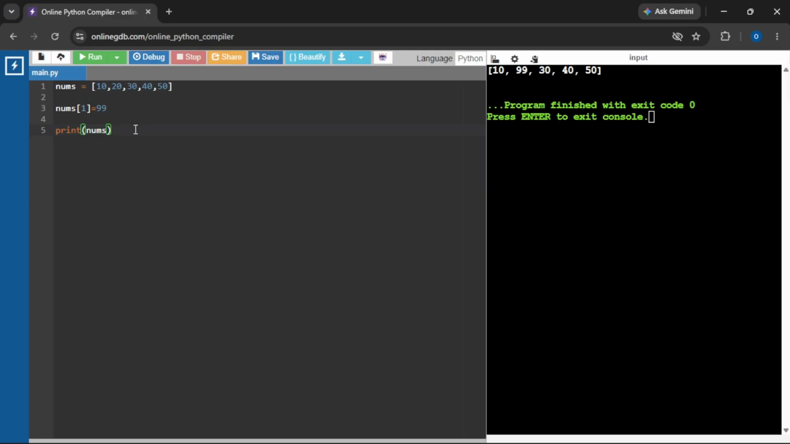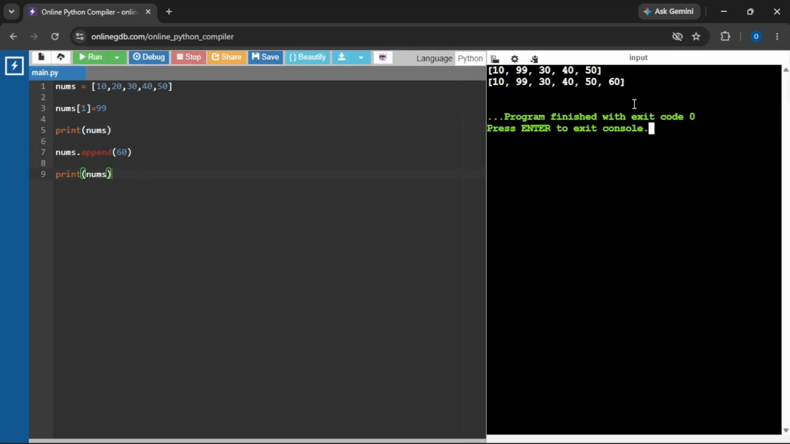And now let's add an element. For that we can do nums dot append, and we will add a value 60, click on run, and reprint. You can see the new value 60 has been added. We will learn append in much more detail in the next lesson. For now, just remember it just adds the element.